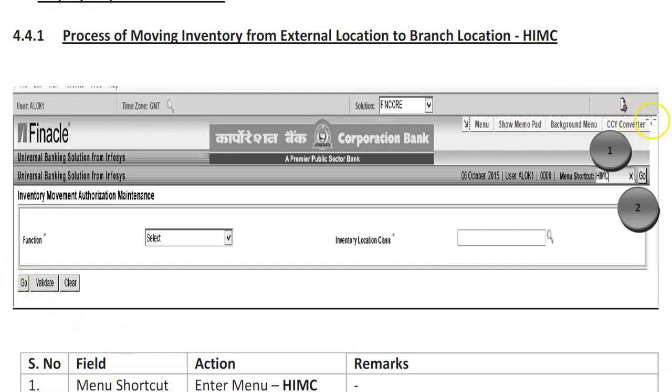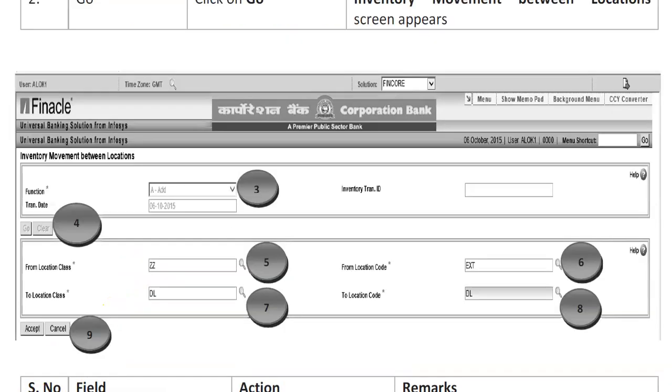So you can see here, number one, the employee will type this command, menu option HIMC, and click on go or enter. After that he will have to move for the further action. This screen will appear. You can see here, again I'm repeating, HIMC, click on go, the screen will come. The function will have to be chosen.